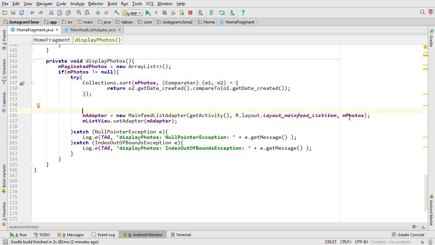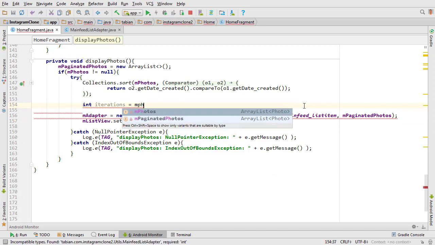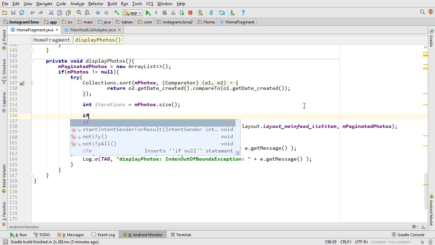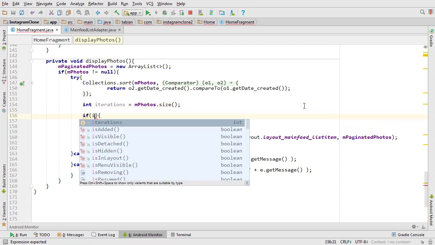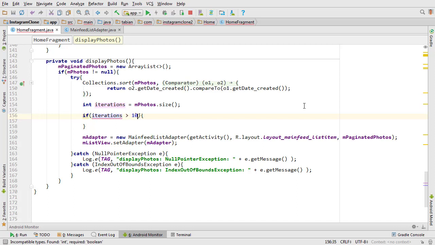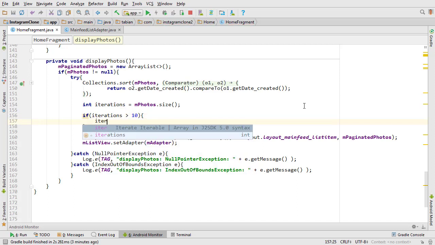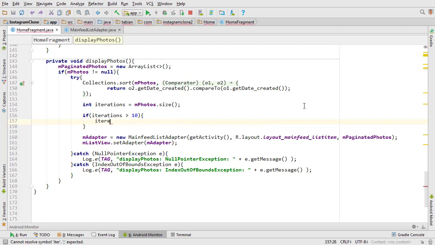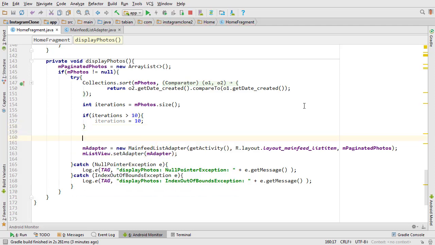Okay, so first I definitely want to pass the paginated photos from now on, and we need to create a new variable called iterations equals mPhotos.size. And if the number of photos is greater than 10, because that's going to be our kind of threshold, then we're just going to do iterations equals 10 just to start off. So it's either going to be smaller than 10 or it's going to equal 10 for that first iteration.